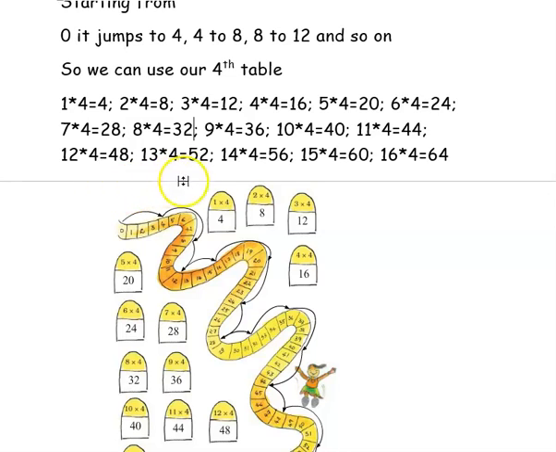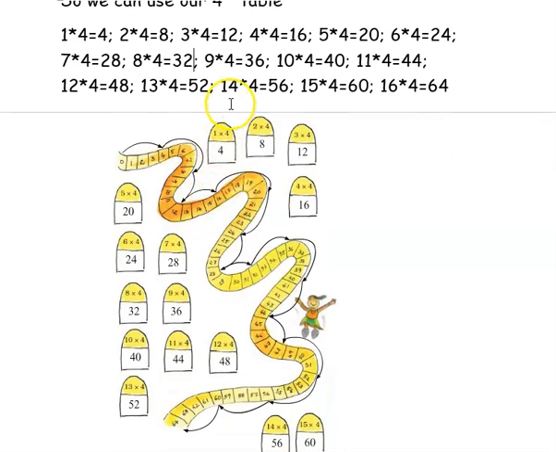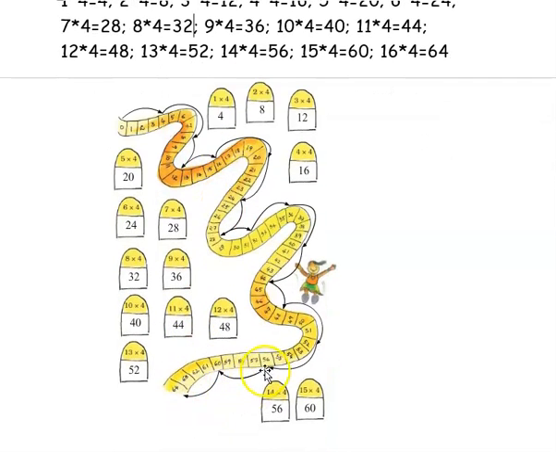And then in the 13th jump, it will go to 52. The 14th jump, it will come to 56. And then in the 15th jump, it will go to 60. And then the 16th jump, it will go to 64. So this is for your 4th table.